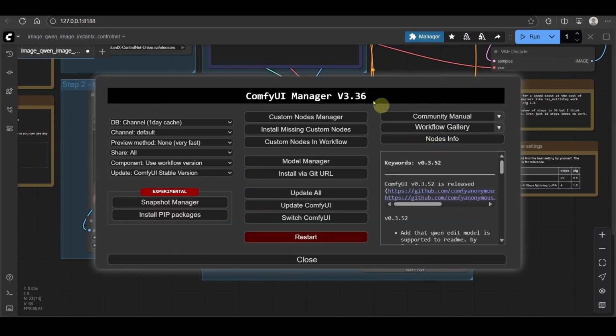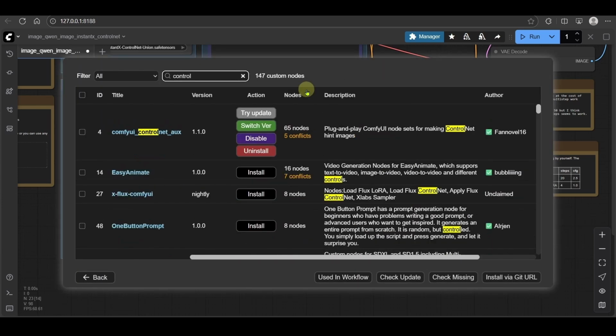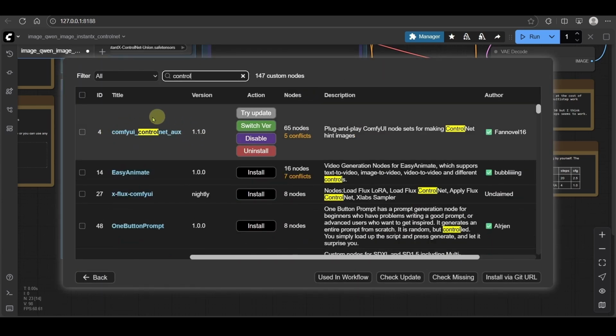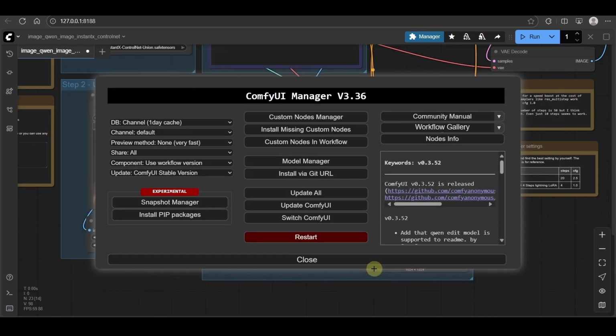So we'll go into the manager at the top, click on Custom Nodes Manager. At the top here, search for Control, and then install this one here. ComfyUI Controlnet Auxiliary Preprocessors. You will get an install button here. Click on Install. At the bottom here, it will tell you to restart ComfyUI if you do not have it.